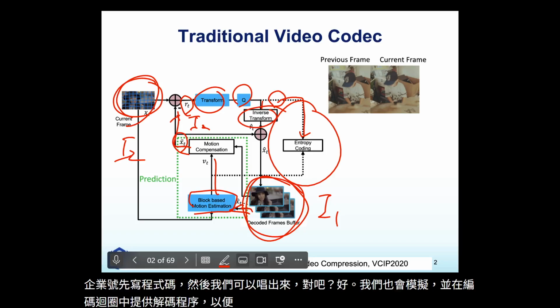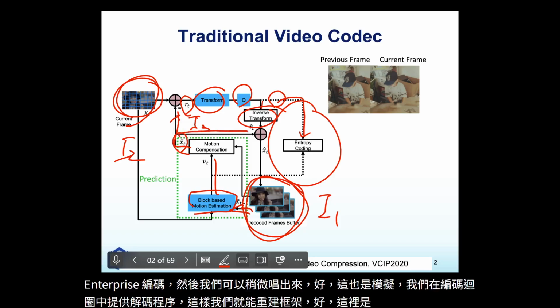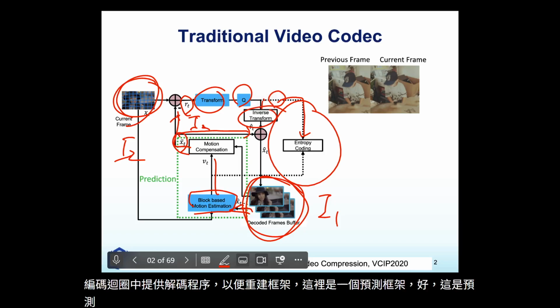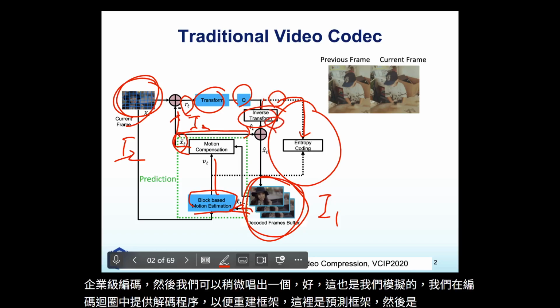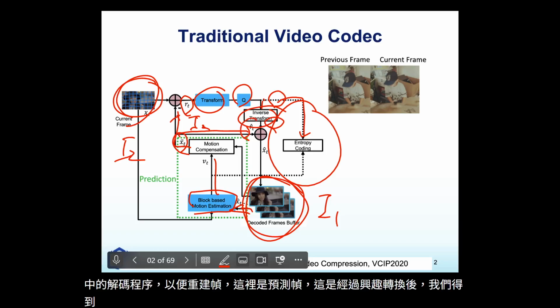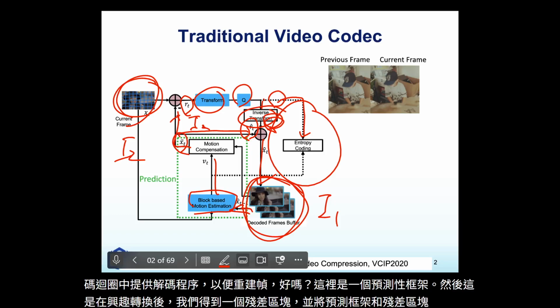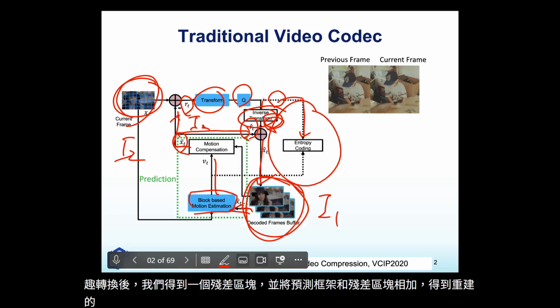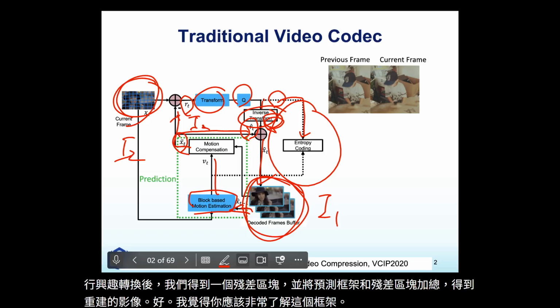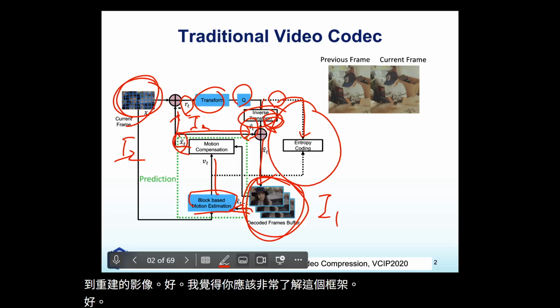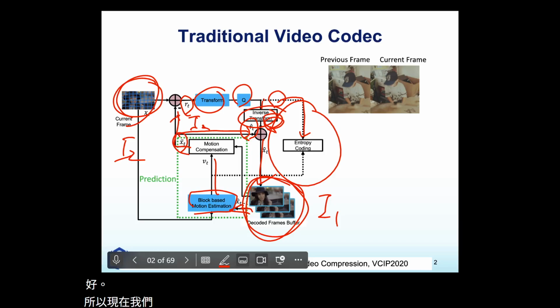Okay, so here, this is a predictive frame, and after inverse transformation, we got a residual block. And we sum up the predictive frame and the residual block to get the reconstructed image. Okay, I think you should understand this framework very well. So now we want to make this video codec a deep learning version.